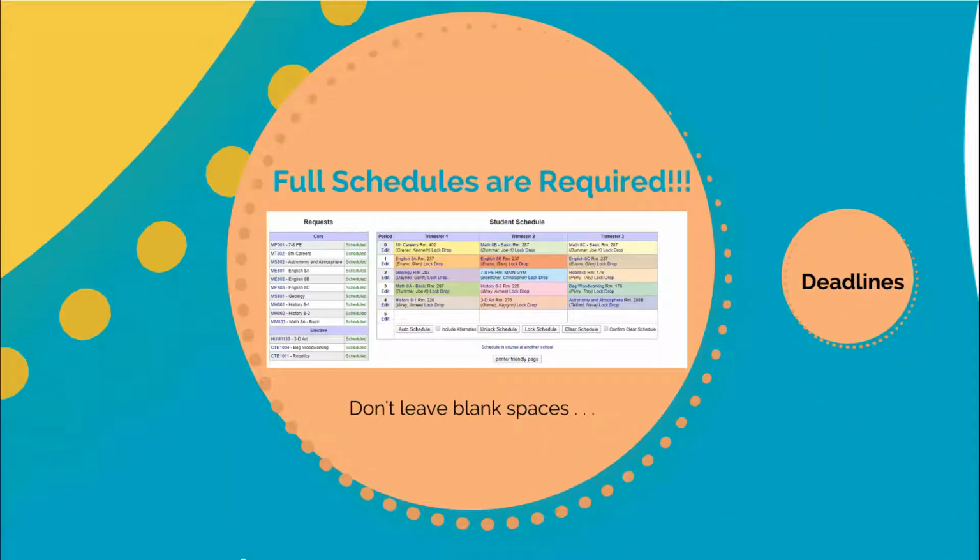Next up is full schedules. We require that you have a full schedule going into the next school year. The only exception is if you and your parents have decided you're doing some kind of a dual enrollment situation and you need to make sure that that is cleared and approved by an administrator or counselor so that we know what your plan is.